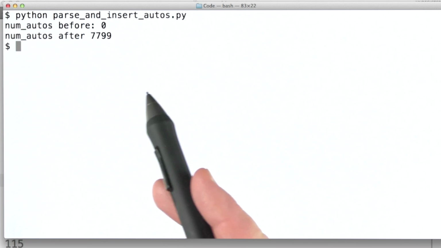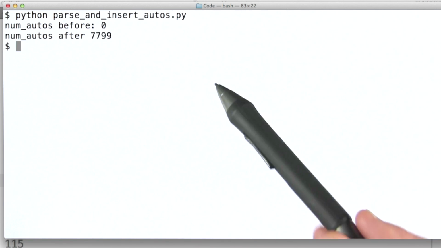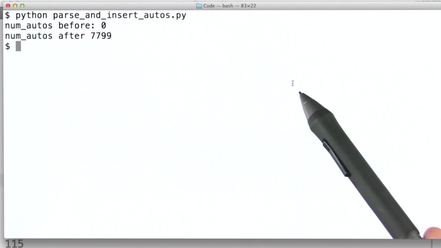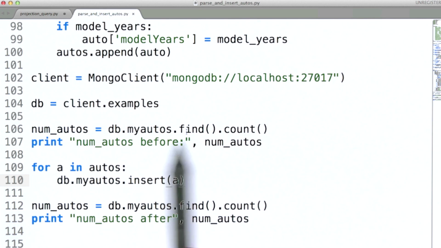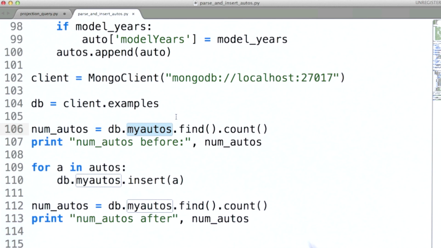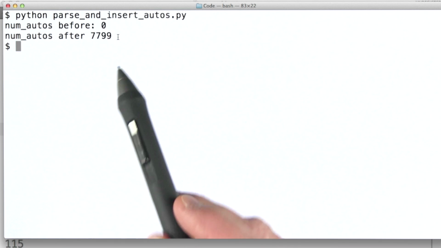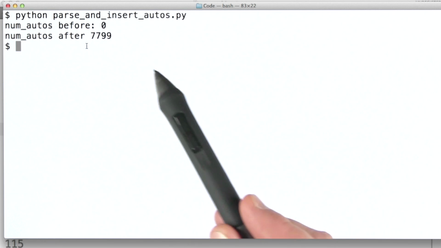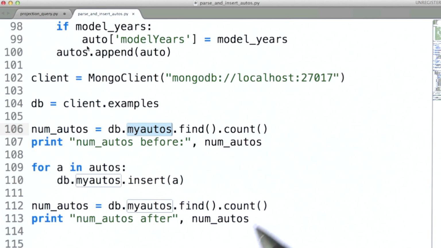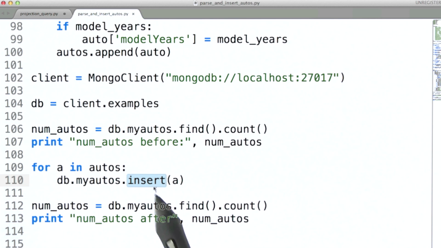Okay, so what happened was we went ahead and inserted all of those documents that we had parsed out of the CSV file from dbpedia for autos. Then what I did was check the collection, this my autos collection, before I did the inserts, and got a count of how many were in it. There were none. After doing all my inserts, I have close to 7,800 documents in this my autos collection now. So again, this is an example of the insert command in MongoDB, one way of getting documents into the database.